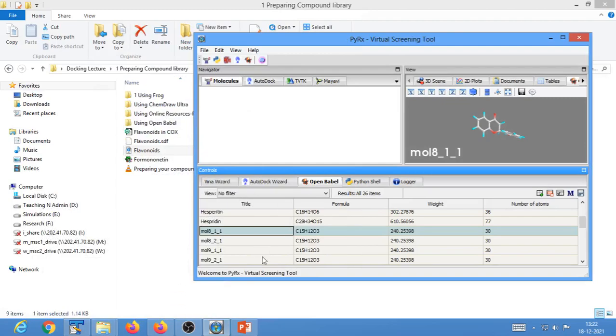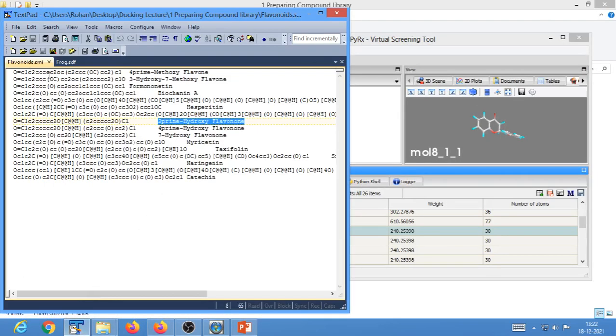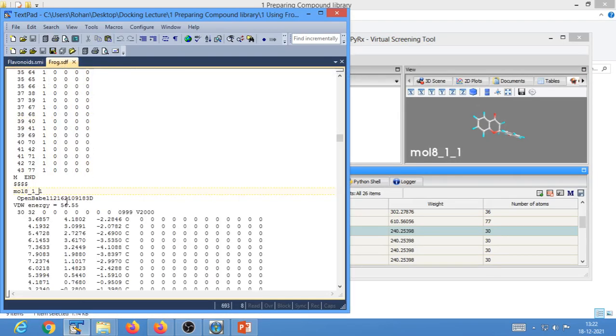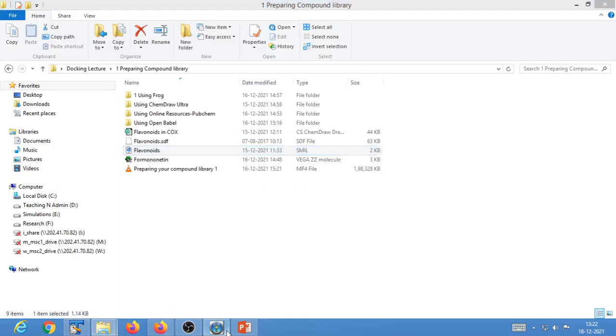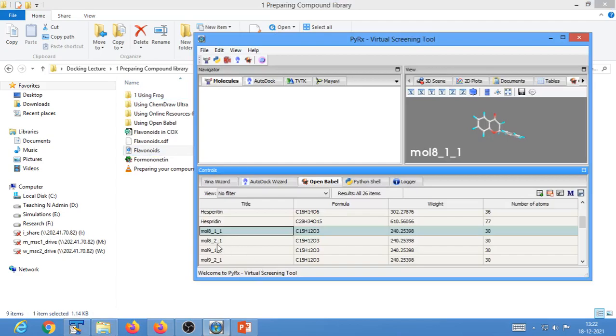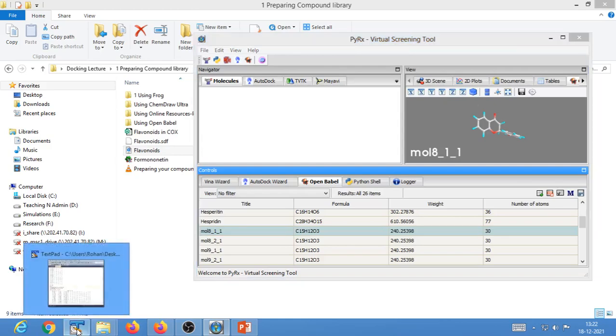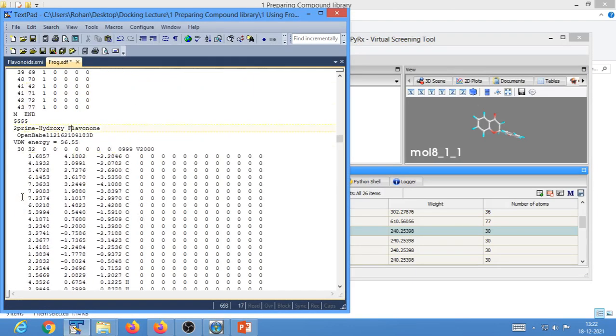Okay, and go to that file frog.sdf, which contains all your data from frog. And I would just rename it, Control V. Now this is 2' hydroxyflavone, right? We have renamed it. Okay, and we also don't want its subsequent isomer's conformer to be present in our final compound library, so we would delete the subsequent molecule.